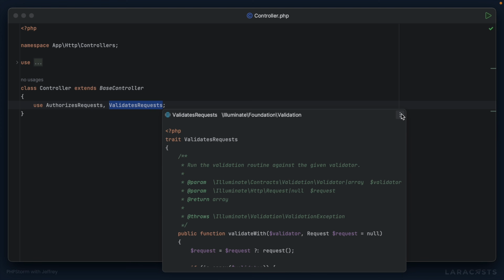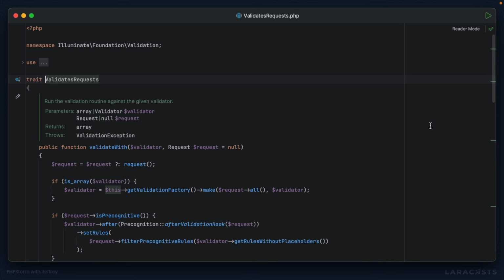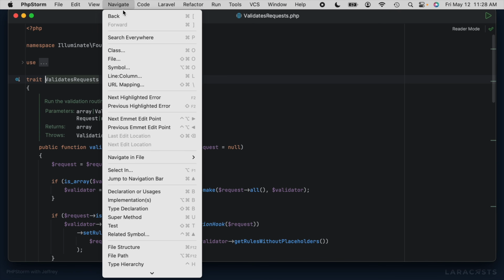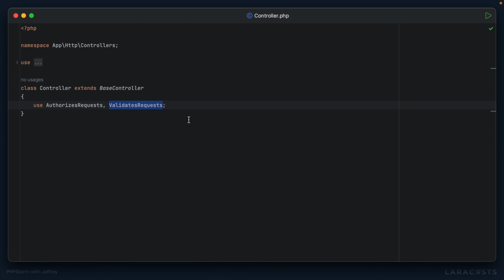Or if you want to further edit the file, you could choose this option here or press Command down. There we go. But again, if your goal is to visit this file, there's no need for a two-step process. So how do I go back? Well, I could go to Navigate, and then right up here at the top, we have Back. Go to your previous edit point. And once again, try to memorize these key bindings within reason. All right, now we're back there.